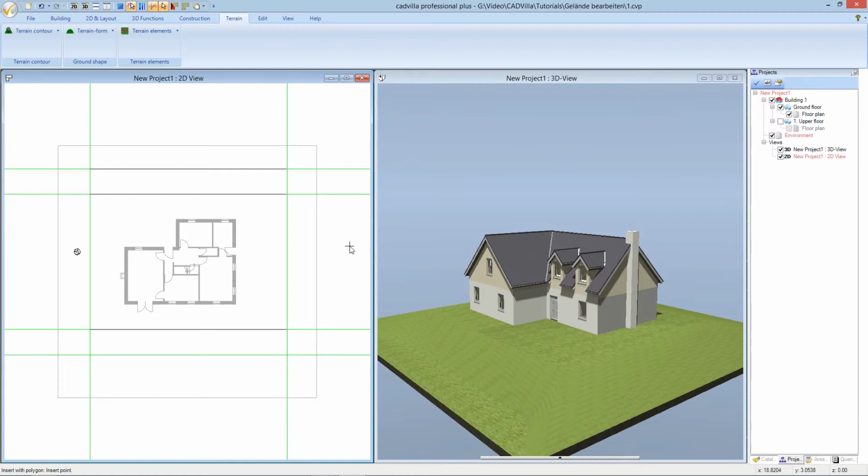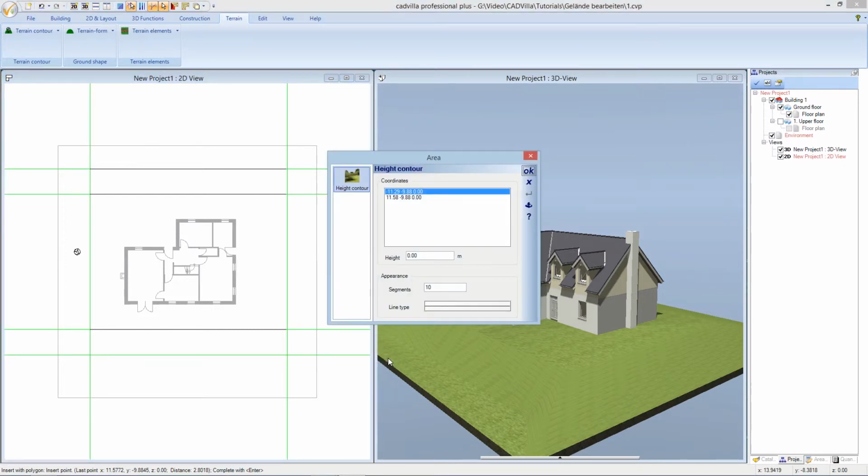In the next step we will enter the last height contour for the second slope. This is the first point of the height contour. This is again the second point. We press the right mouse button and we select Complete. For the first point we enter 2 meters. We select the second point and also here we enter 2 meters. For the segments we enter 3 and after it we can press OK.